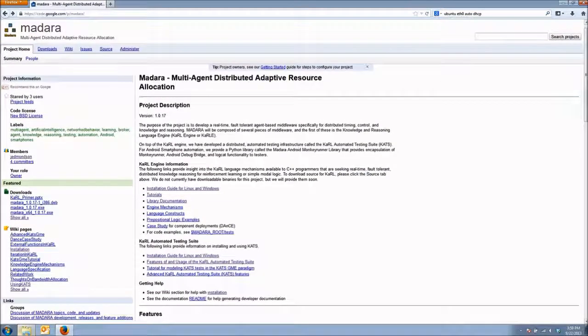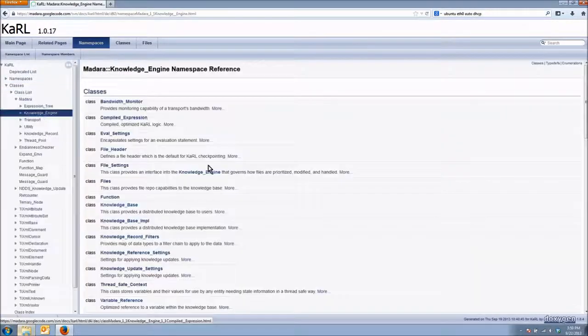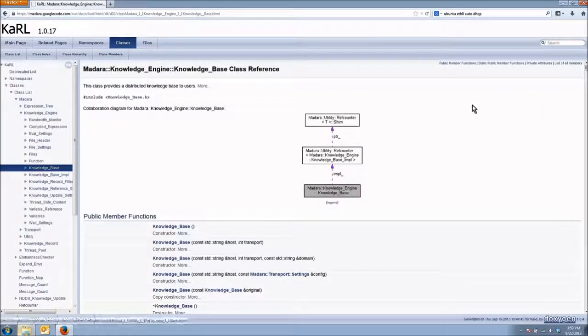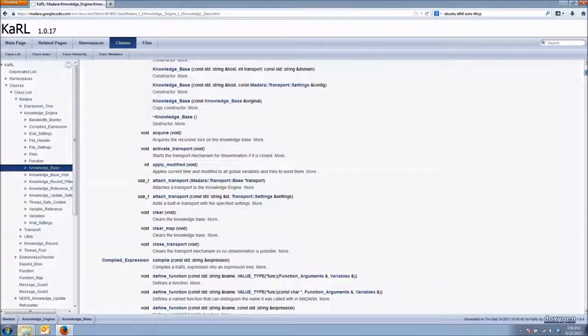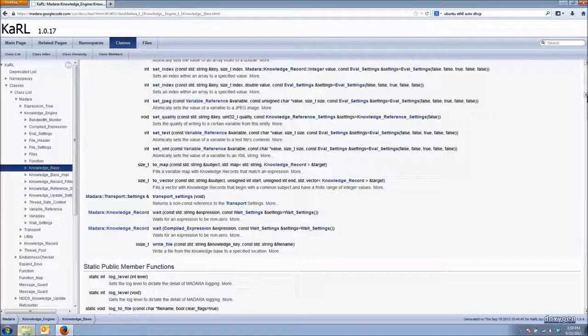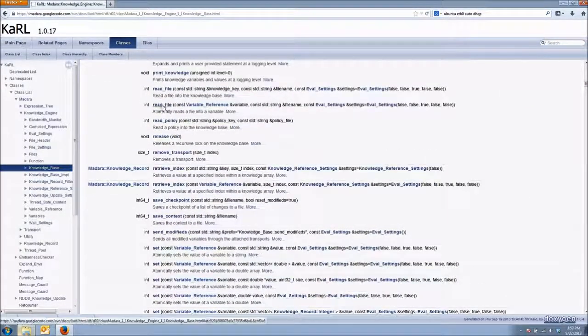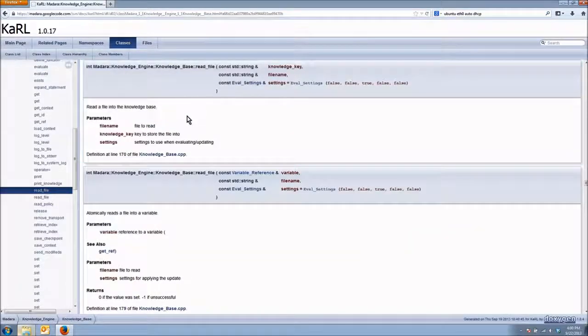One bookmark you may want to add to your browser is the Doxygen documentation of the library, which lists all the namespaces, functions, and classes in the MADARA middleware. Here we check out the KnowledgeBase class and search for a function called readFile, which we'll be using in one of the next tutorials. Once we've clicked on the readFile function, we see a description of the function as well as the 3 parameters that can be passed to it. This kind of information can be invaluable when trying to figure out new features.